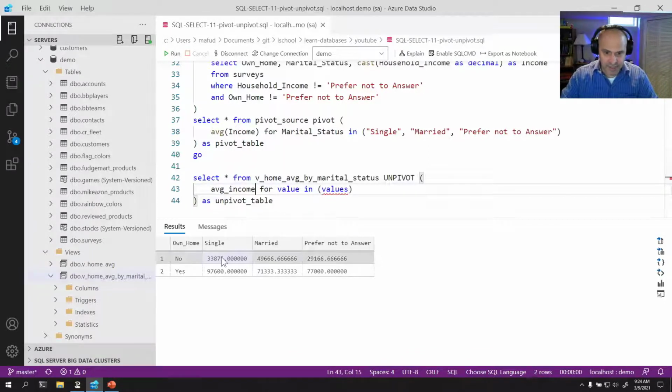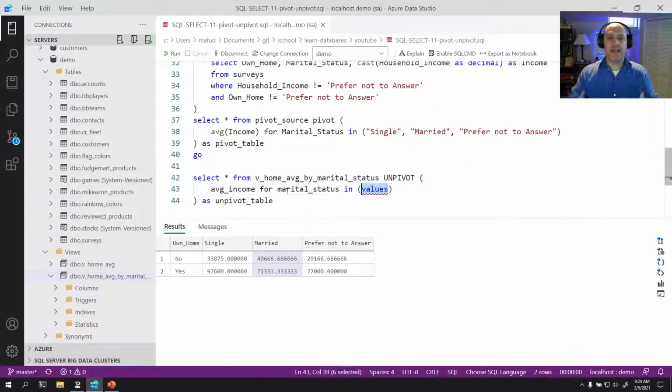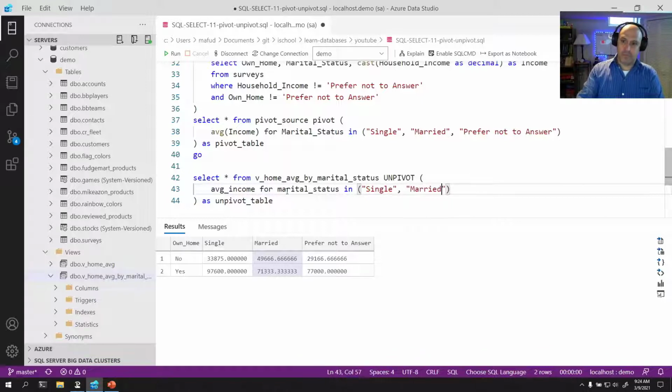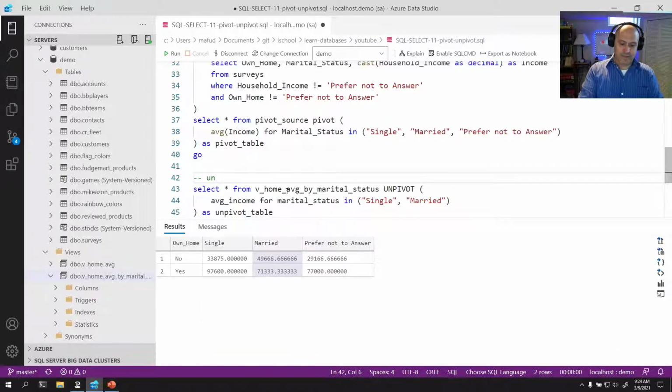That's what this thing is. That's an average income, that's an average income, right? And then what are these things up here? That's marital status. And then these are the values that I want to unpivot. So maybe I just want to unpivot single and married, and I don't want to unpivot prefer not to answer. I'll do it in a bit. And that's basically the unpivot. So this unpivots columns into rows.